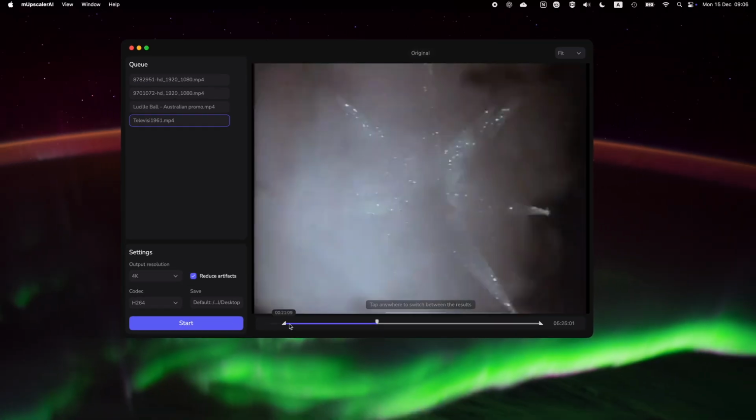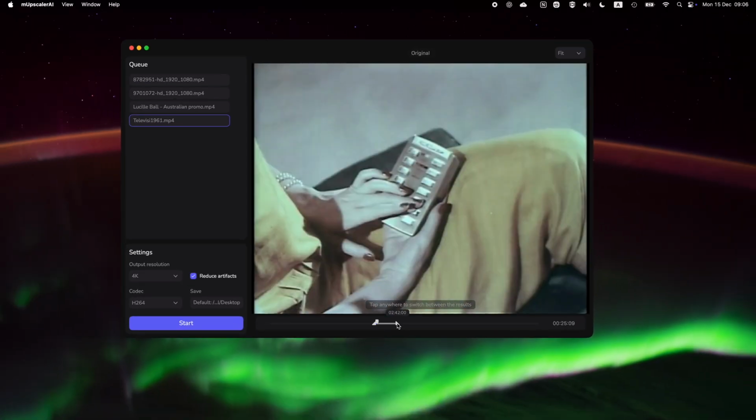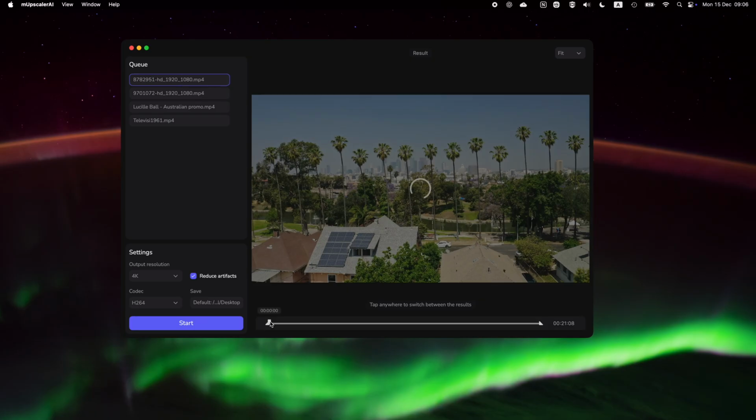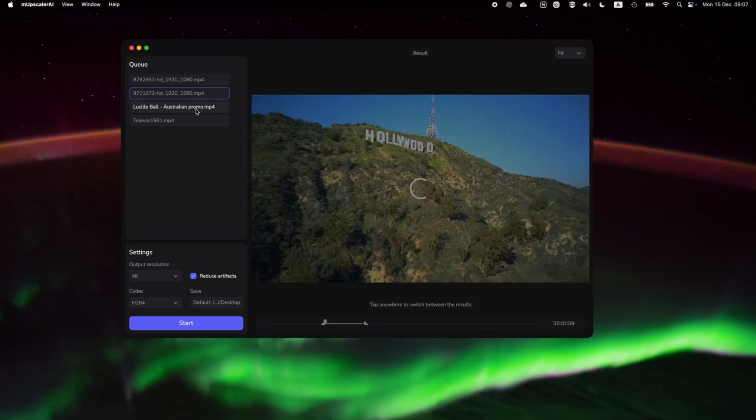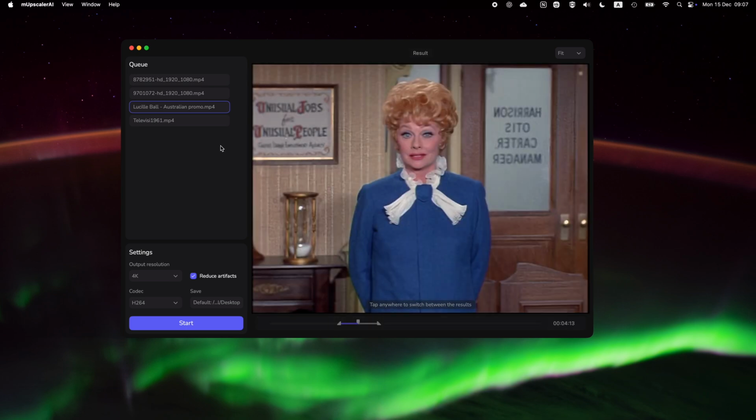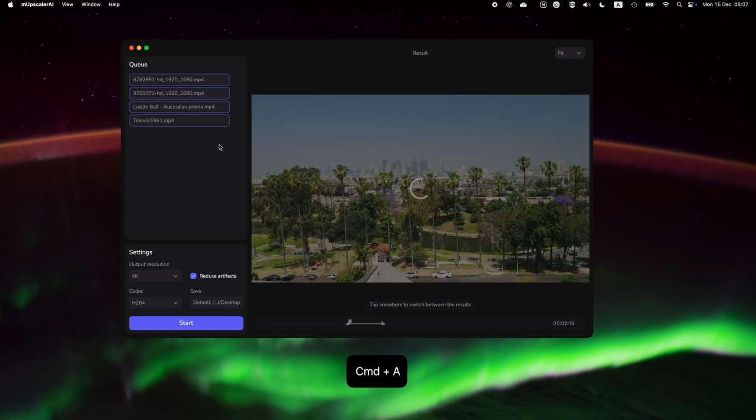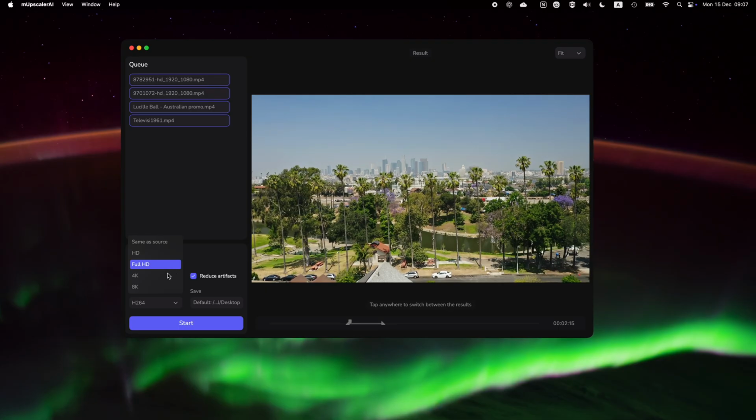Another important tip, you don't need to export entire clips. You can select only the segments you need, which really speeds up the processing time. And that's exactly what I'm doing here. I hit Command plus A, and I apply the same settings across all these different shots. I double check the save location and codec, and then I press Start.